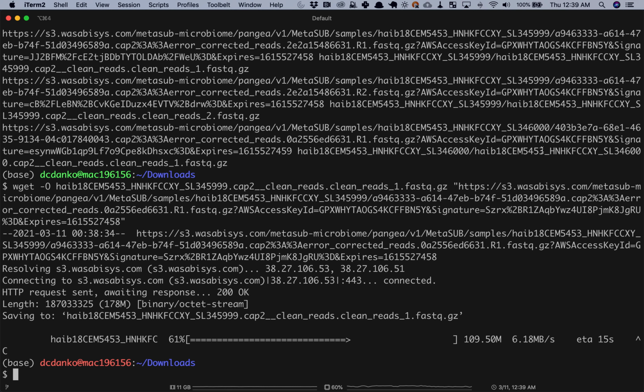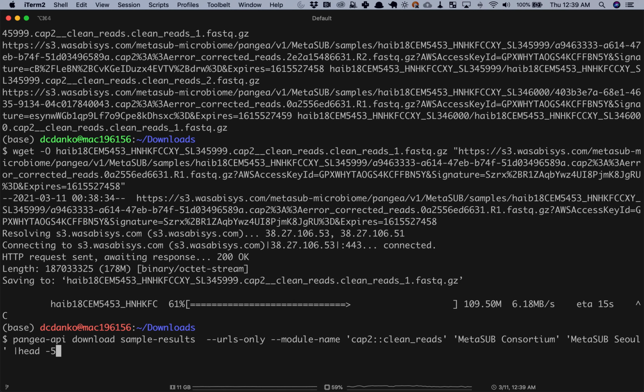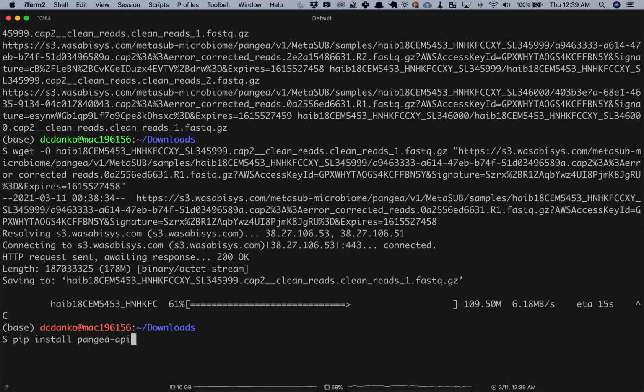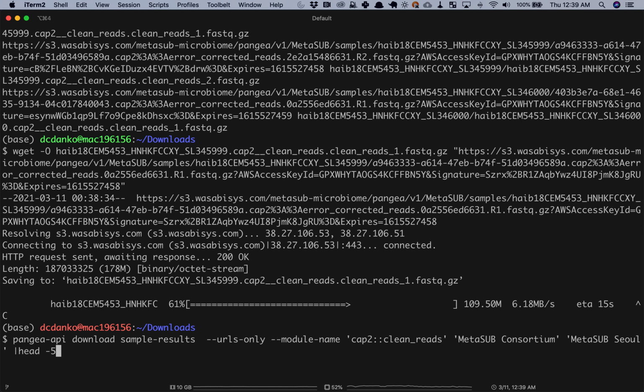So as a refresher, what we did is we installed the Pangea API, and then we used this command to download URLs for sample results. The different parts of this command are: URLs only, which tells the command to not actually download the files themselves, but just give us URLs to download them ourselves using a different program, like wget or curl.